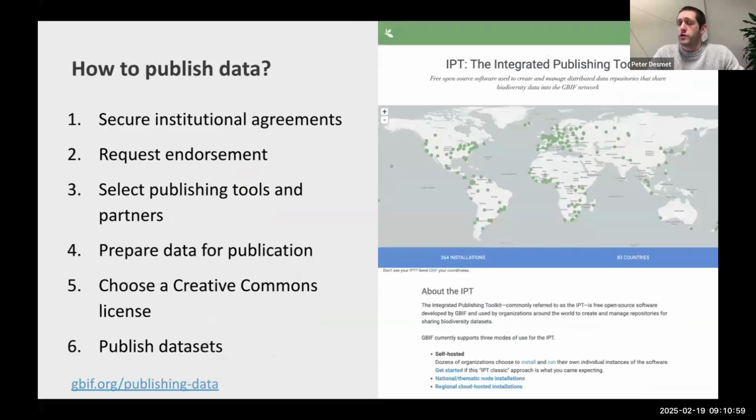So how do you publish data to GBIF? First, you need to make sure you're part of an institution. And if you're a new publisher institution, if your institution has never published data to GBIF, you need to have an endorsement from a national node, so one of these countries that is contributing to GBIF. This is more of a verification that you're actually a valid institute that can publish data to GBIF. It's a human check. And then you select the tools to publish data to GBIF.